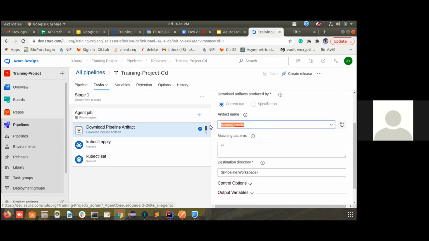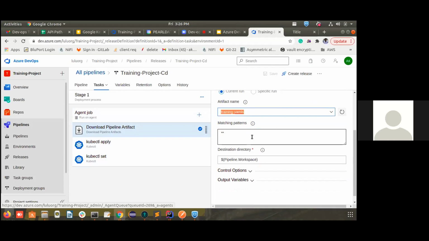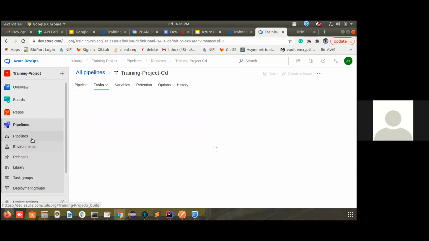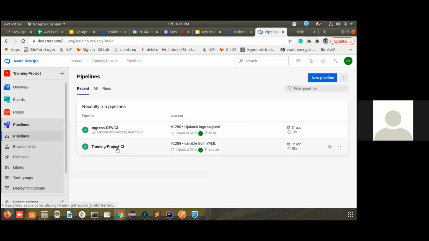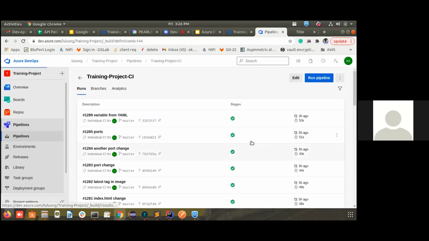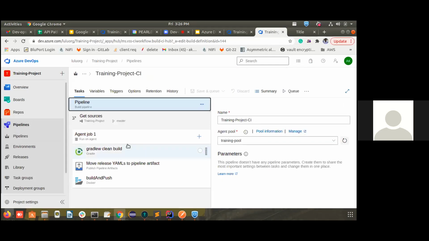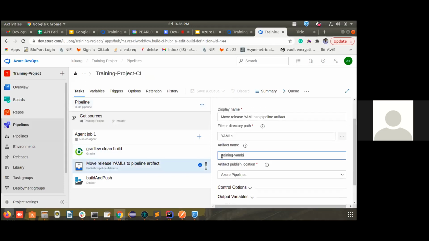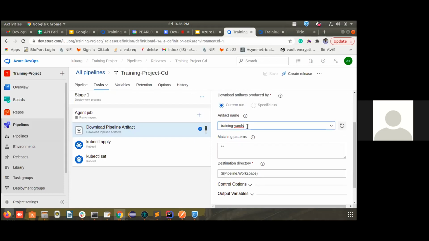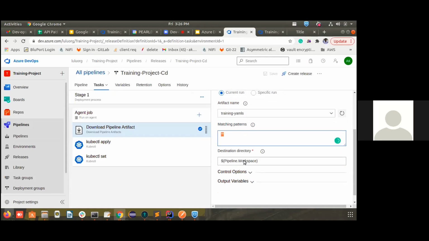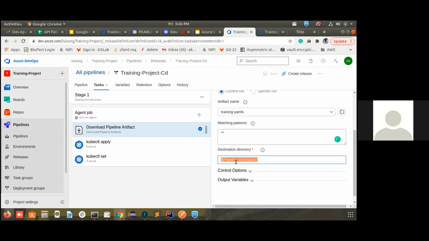So the artifact name that follows is the training YAMLs. So this is the name that I have given in the CI itself. So there we have mentioned one artifact name. Should I go there and show you? See the artifact name, the same name I should give here also. So this knows that from there I should bring in all the artifacts and paste it to the destination directory.